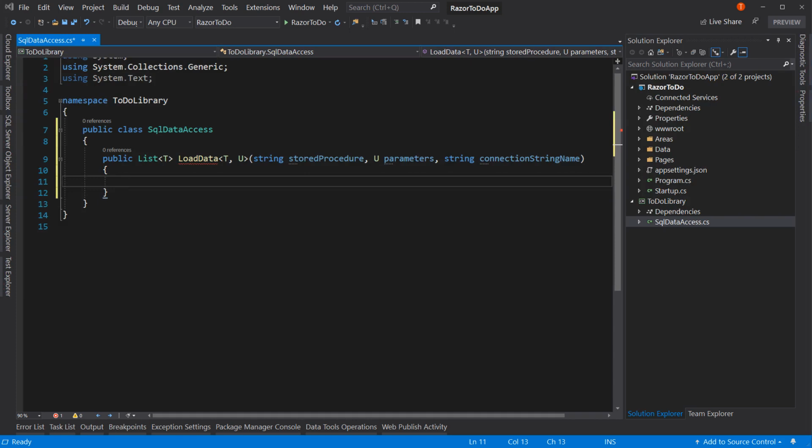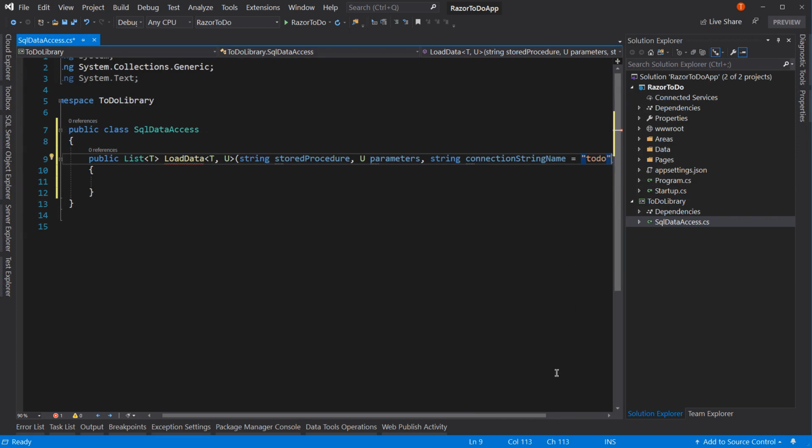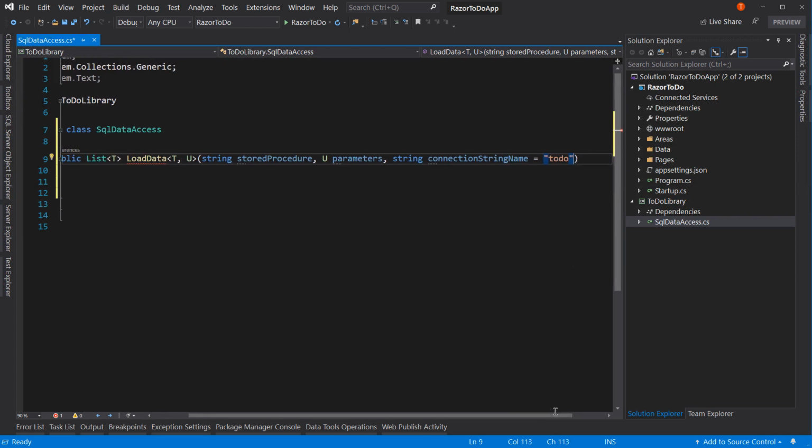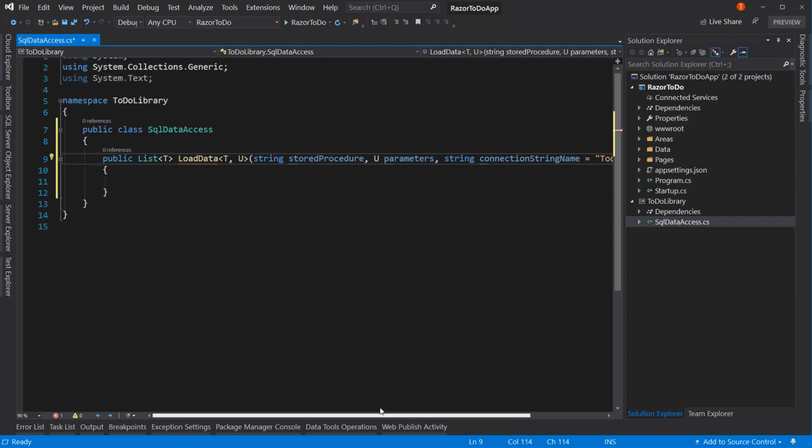And we can probably even default that. Let's default it to do, like so. Actually, you know what? Let's do to do DB, like so. We'll use that as our connection string name in our appsettings.json. So now we have this load data.